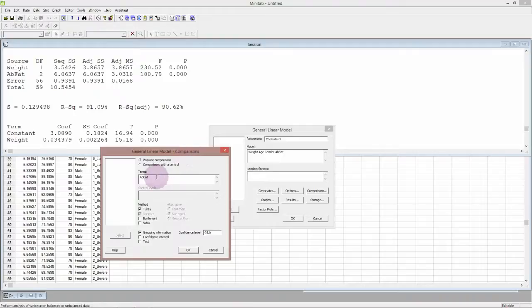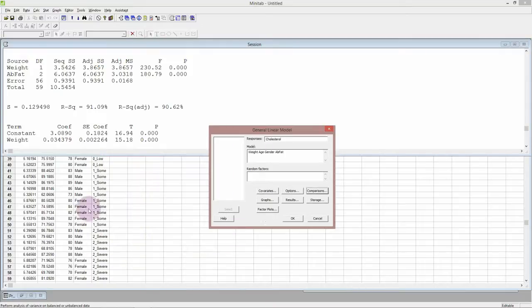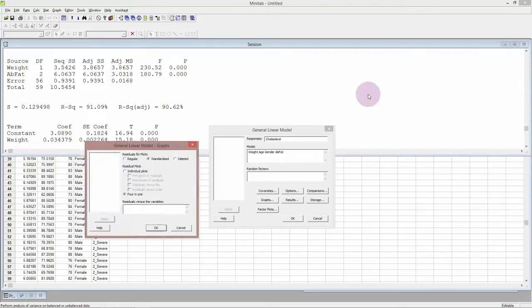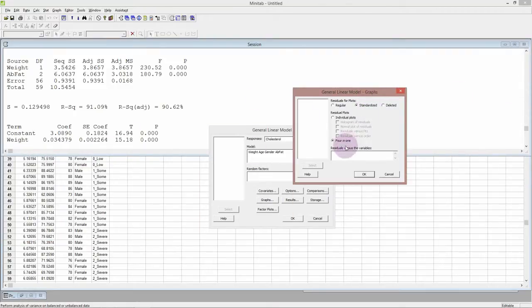So we did look at ab fat before, but we can look at it again now that we've got the full model, and we can also look at gender. Okay, graphs. I really wish it wouldn't keep putting that up on the other screen. So standardized residuals, four in one. And now that we've got two covariates, the weight and the age, we're also interested in looking at the residuals versus each of the variables.